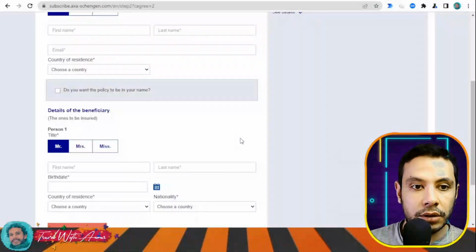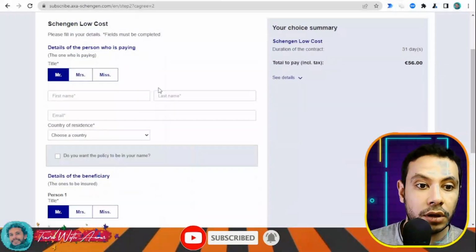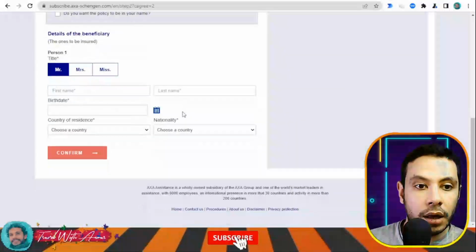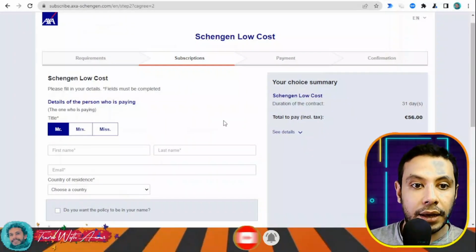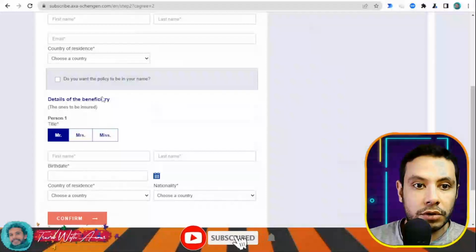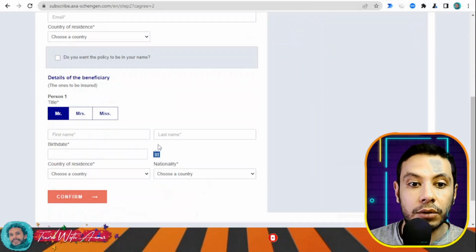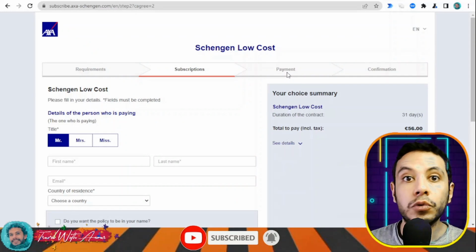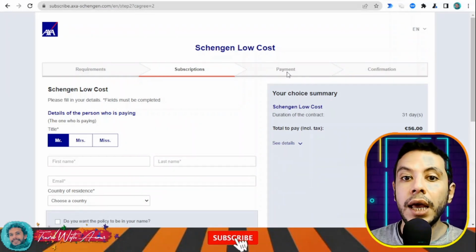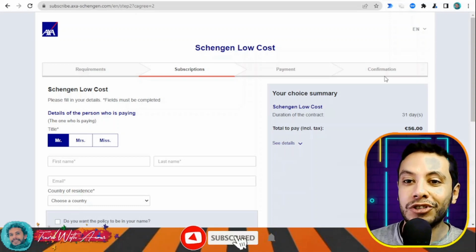And here you get, this is the part for the subscription. Here you fill in all your details, your name, and the details of the beneficiary, which is you also, who is paying. If you're the same person, then you just write your name up here and down here, and after that click confirm. Once you click confirm, you move to the payment section where you make your payment, and after making your payment you get to the confirmation where you receive a PDF copy of your travel insurance.